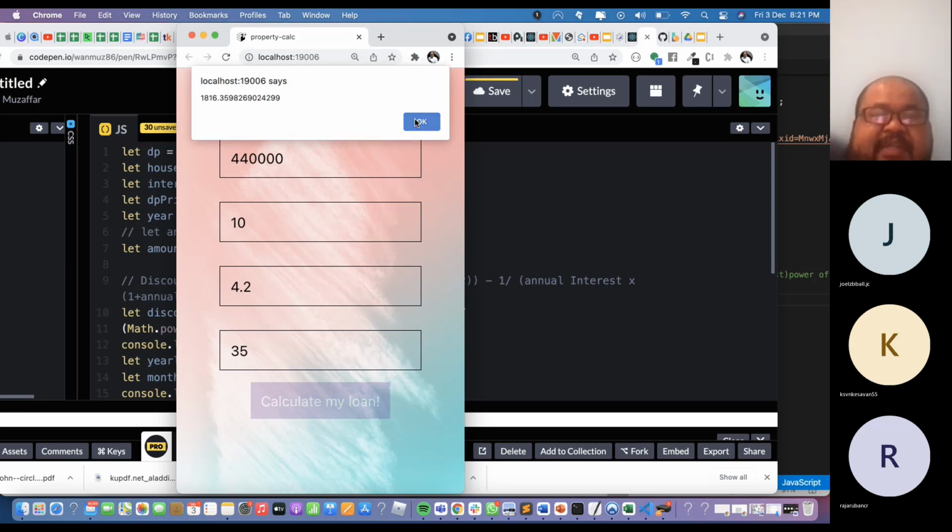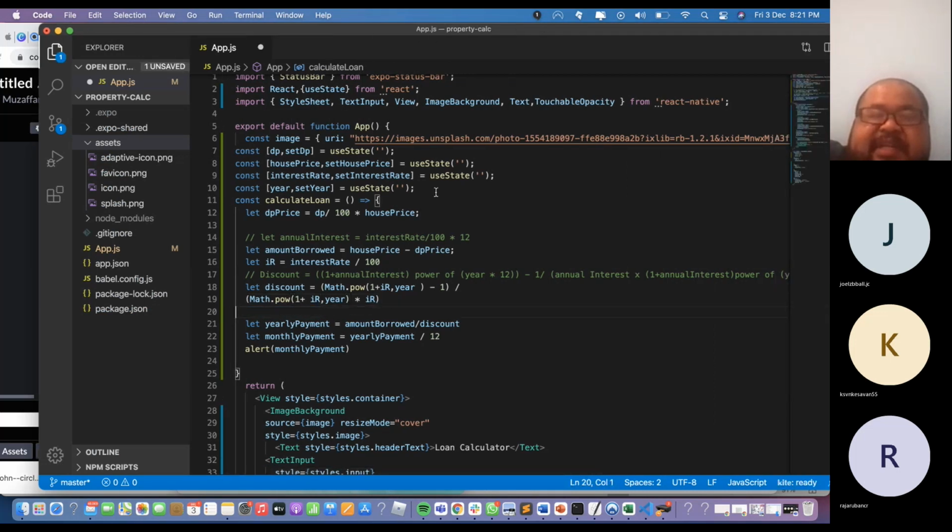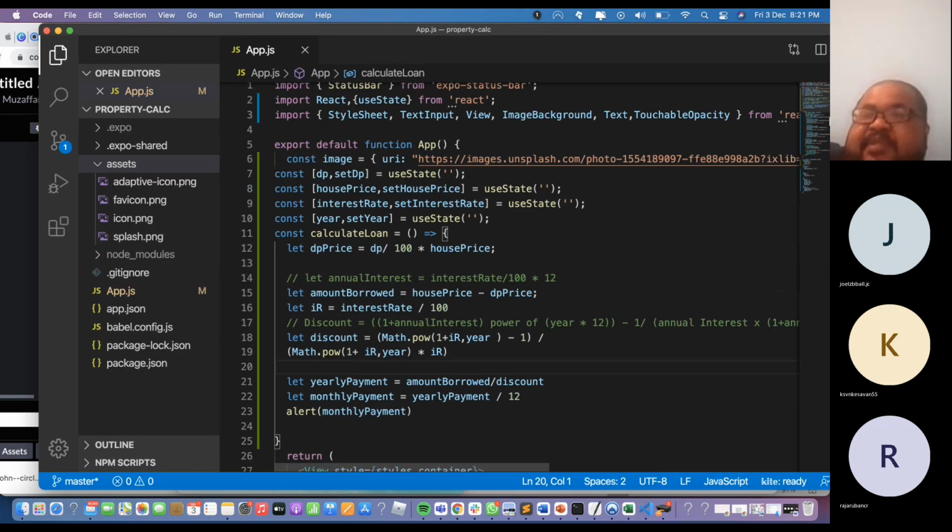Okay, I think we got it. All right, so that's about it. Almost the same as what we did, right? But if you notice, the interest rate here has to be divided by 100.